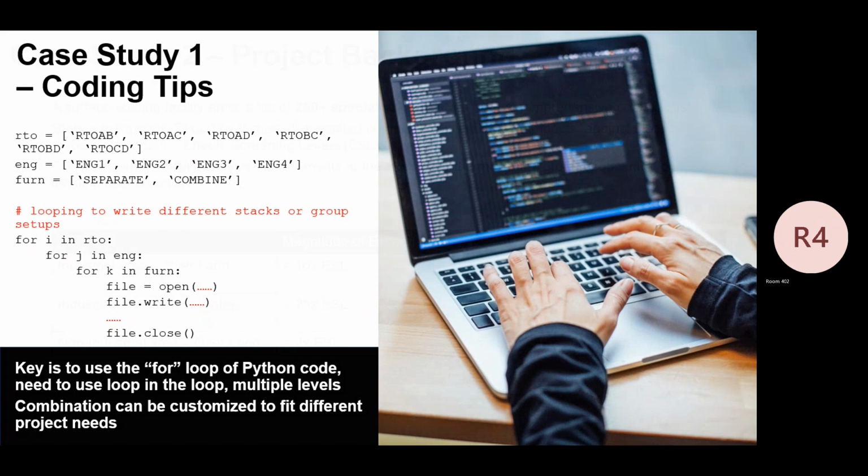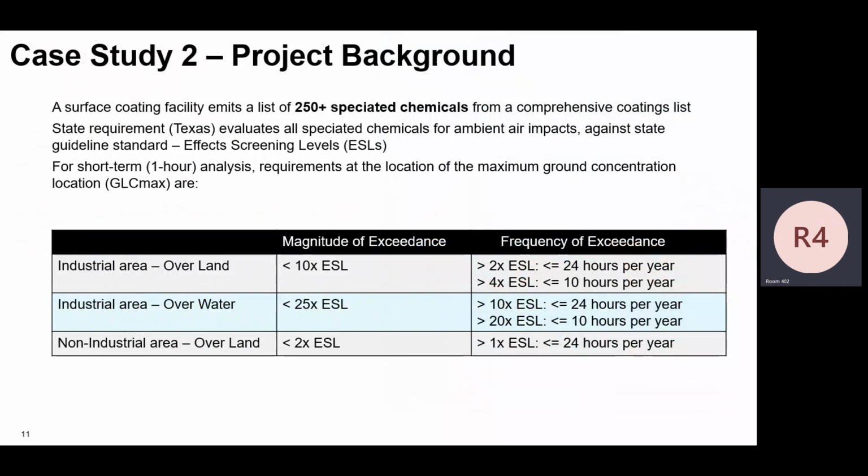The second case study. The second case study is another project we did maybe 4 years ago. Recently, we also did a similar project, but nothing too complicated like this one.